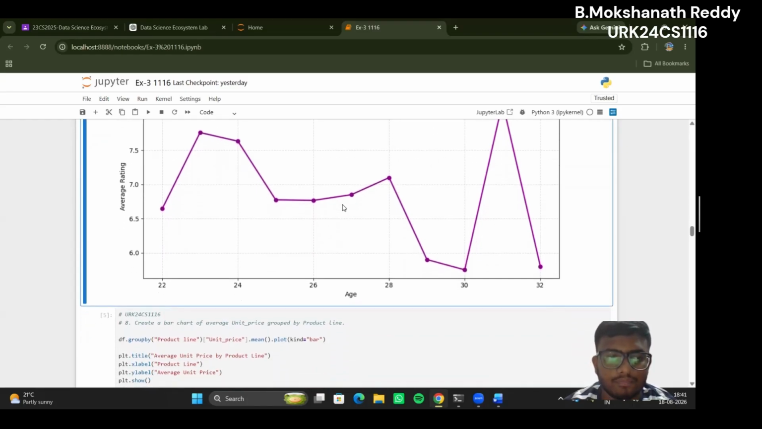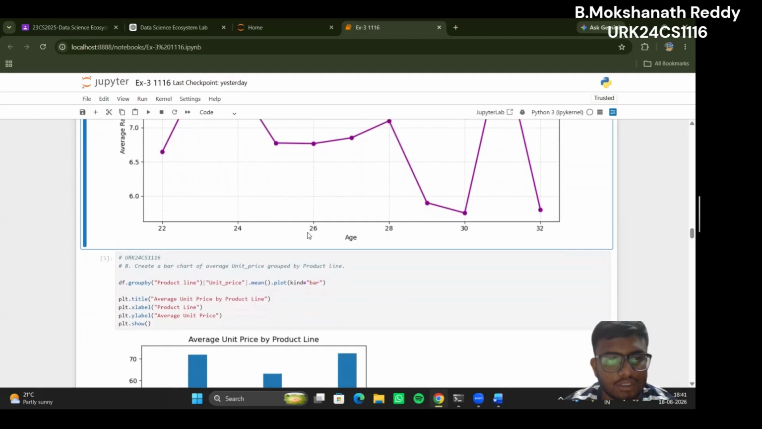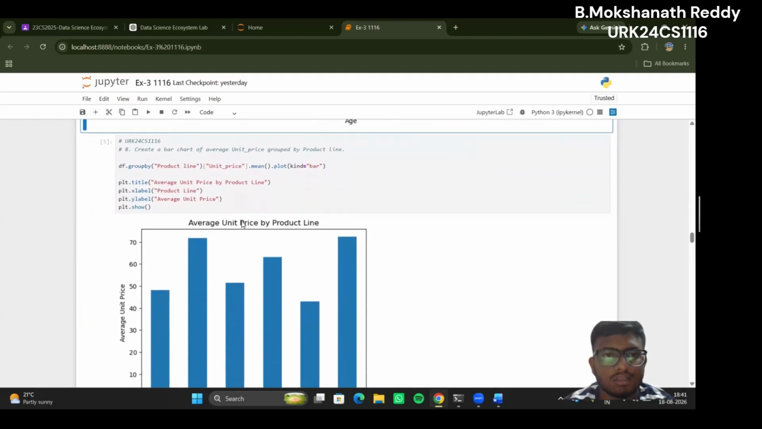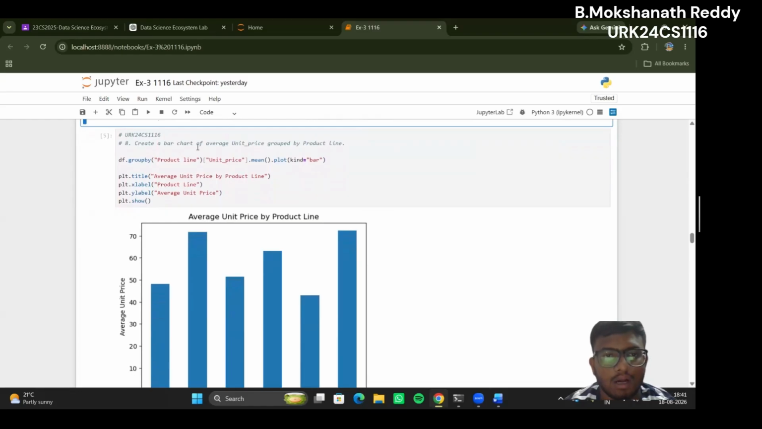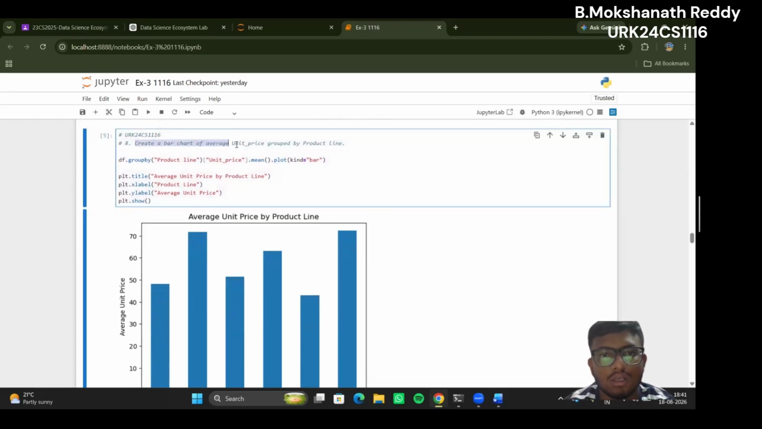And now we'll go to the eighth question. Here bar chart enters. We have to create a bar chart of the average unit price grouped by product line. First, I use the groupby function to group the data based on product line. Then I select the unit price column and calculate its average using the mean function. Finally, I create a bar chart using plot with kind equal to bar.